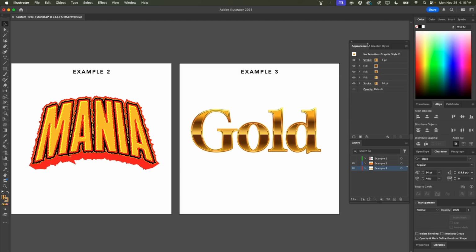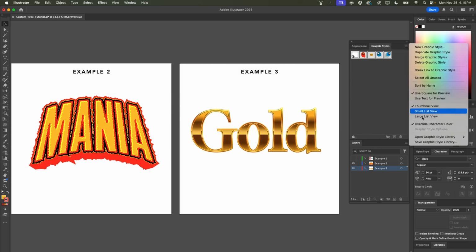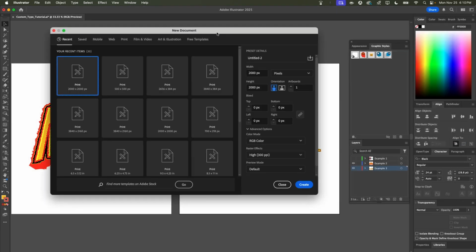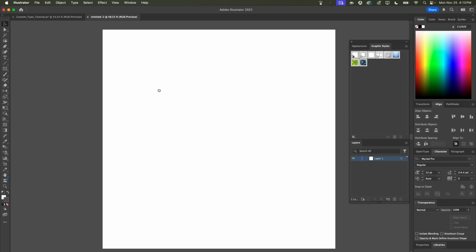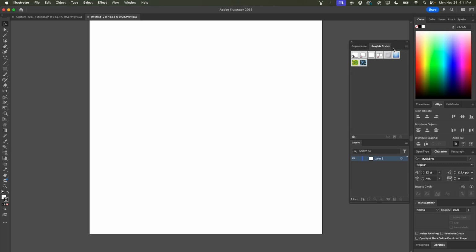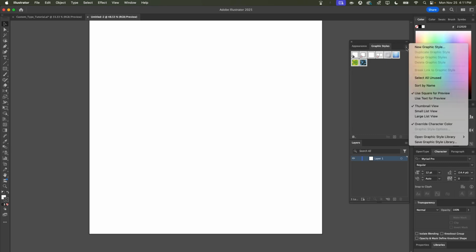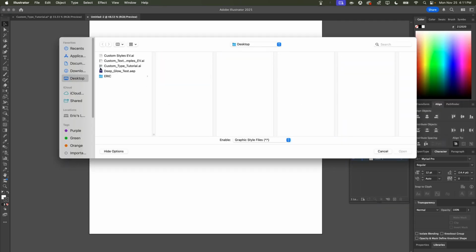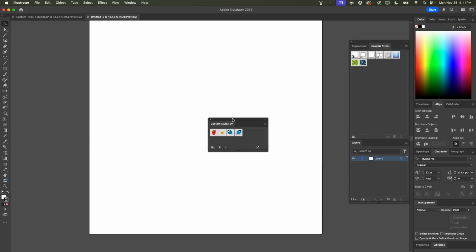And when I'm happy with all of these, I can even select each one. Or let's say, for example, I want to grab all 4 of these, and I can come up here to the hamburger menu and choose Save Graphic Style Library. I can now save this to my desktop. And now if I go and create a new document here, you can see in my graphic styles, I don't have any of the ones I just created. So I'll go to the hamburger menu again, choose Open Graphic Style Library, Other Library, navigate to my desktop or wherever you have these saved. And then I'll click on the Custom Styles AI file, choose Open. And here you can see we have all of those graphic styles.